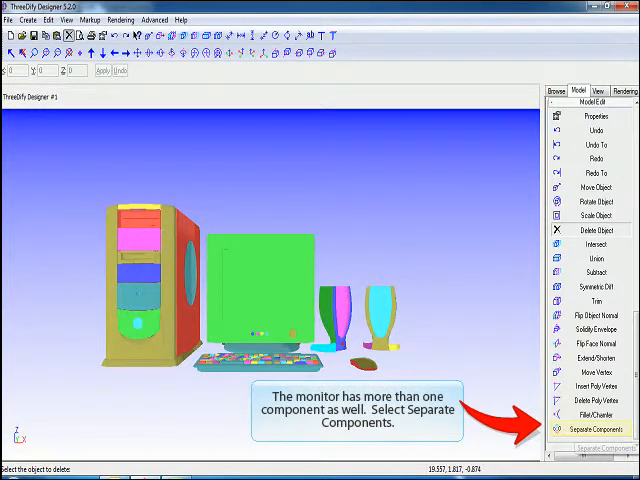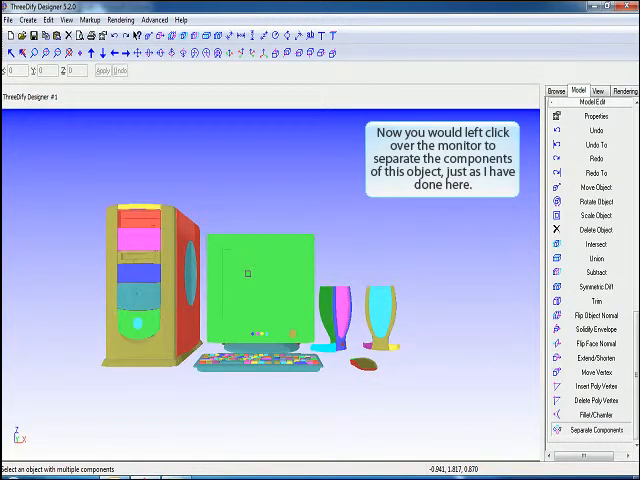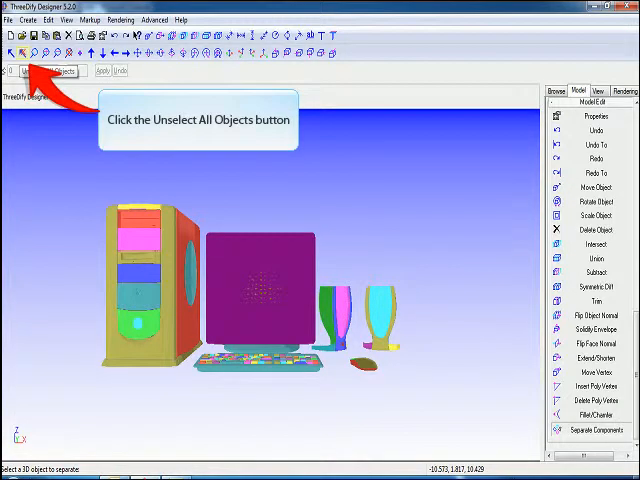The monitor has more than one component as well. Select Separate Components. Now you would left-click over the monitor to separate the components of this object, just as I have done here. Click the Unselect All Objects button.